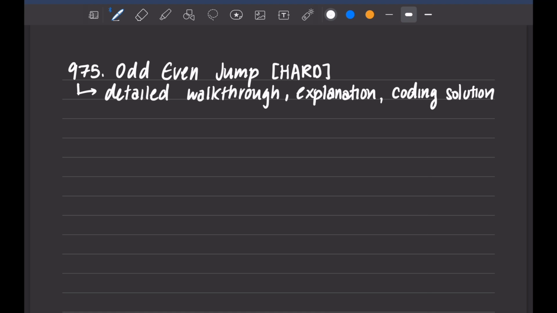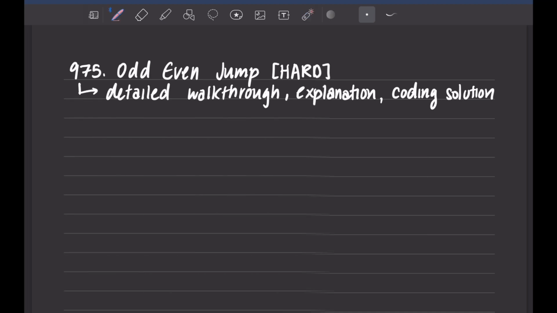Today we are going over number 975, odd even jump. This is a hard level Leetcode question, most notably used in a past online Google assessment. Today I will be doing a detailed walkthrough, explanation, and coding out the solution to this problem. I will be coding in the end with Python, but the logic should still follow with all other languages.